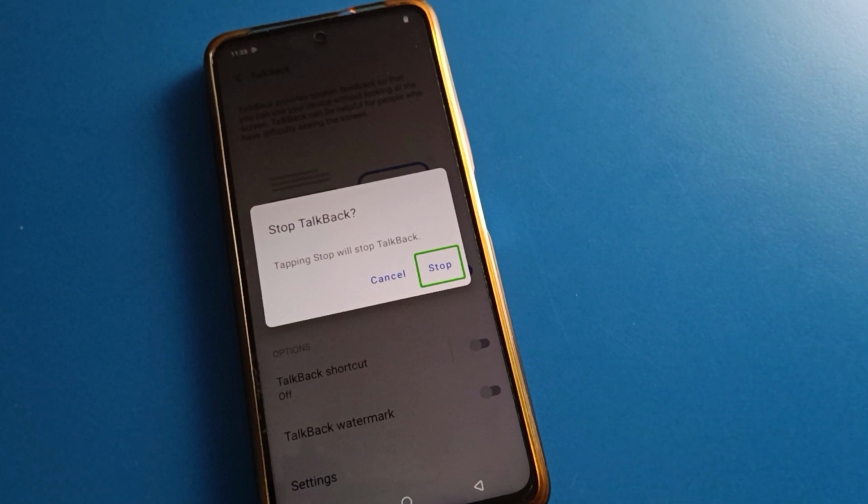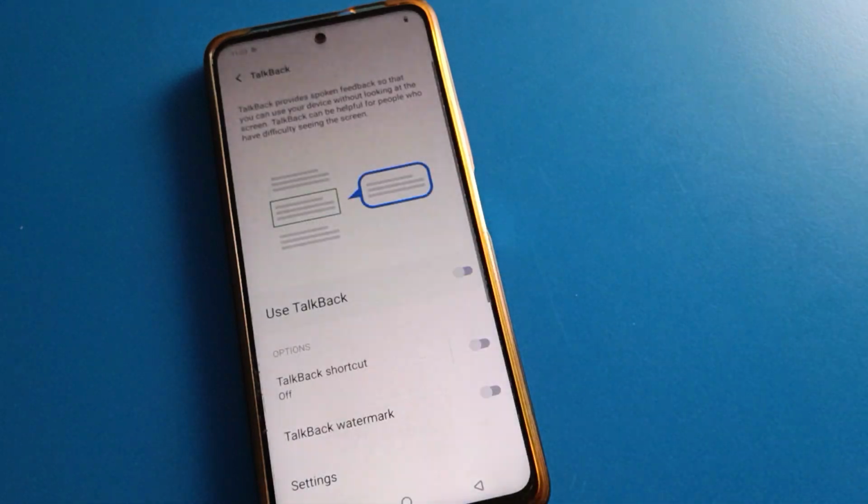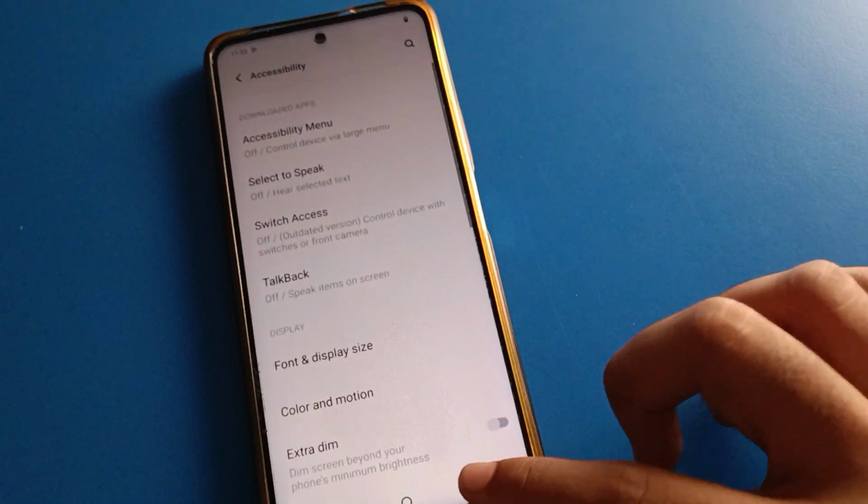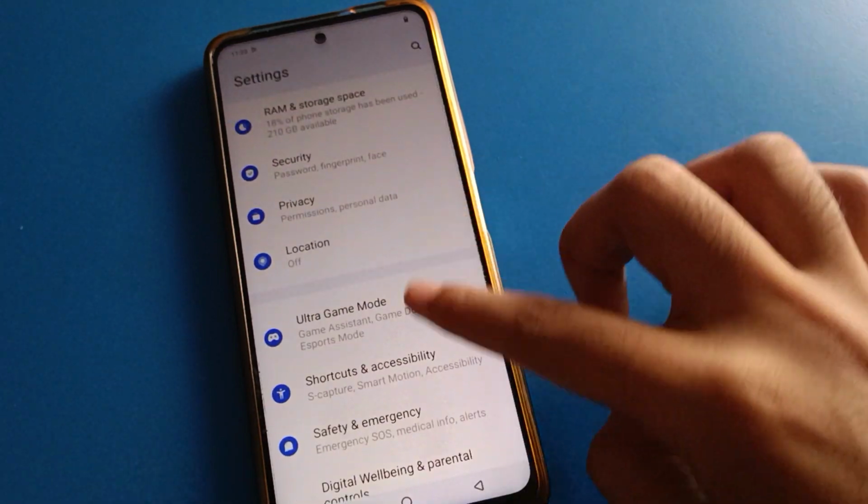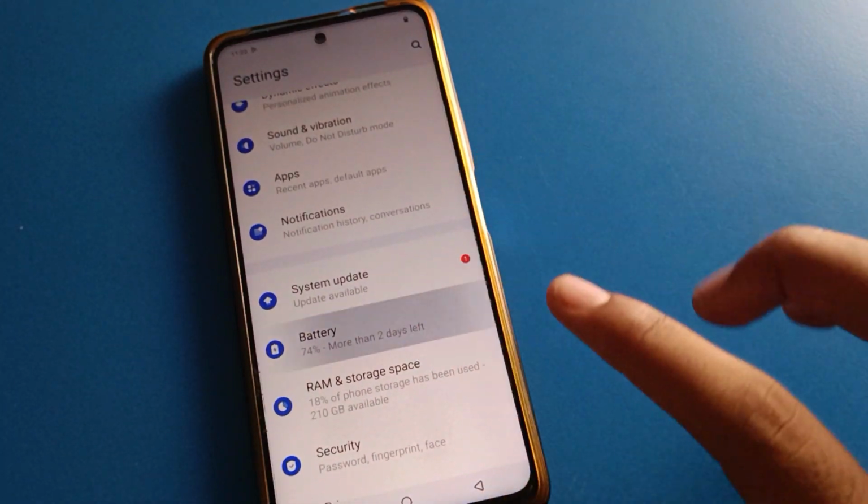one finger. You can use it. Double tap here, TalkBack off. Now you can use your device without the TalkBack problem. Friends, now you can turn on any setting. You can tap here, and with one tap you can turn on any setting.